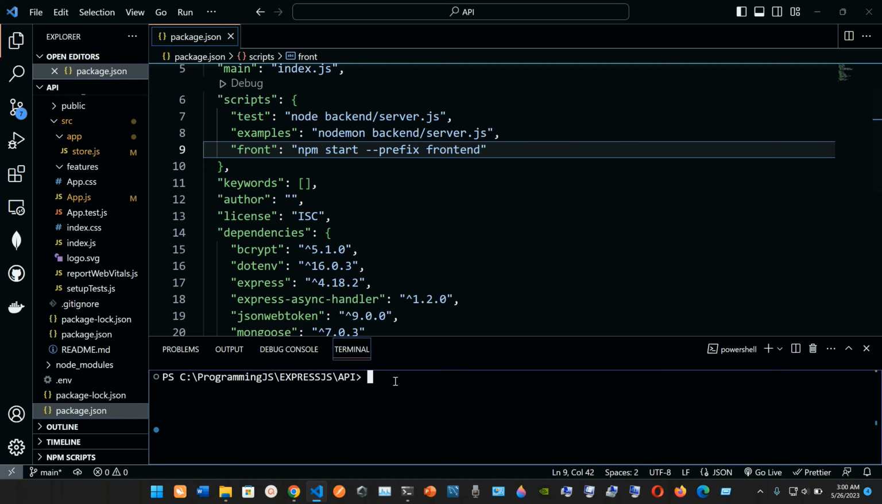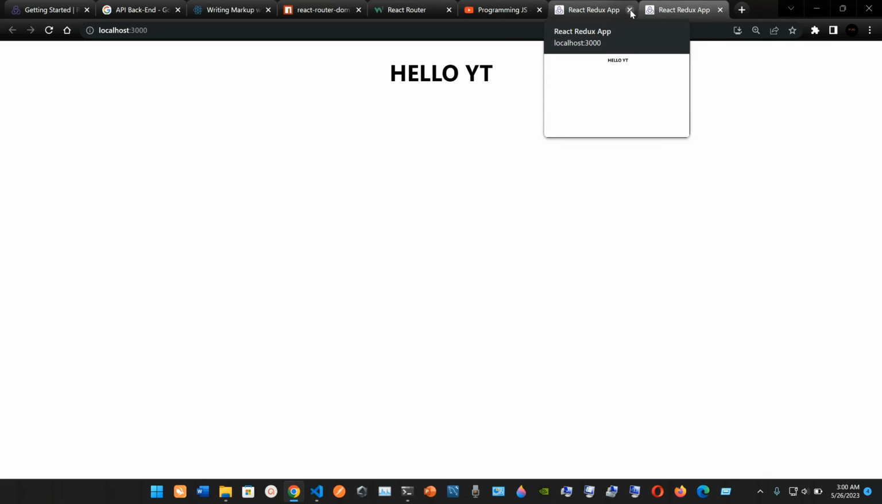So now if I go here and I am in the root and the API, instead of npm start, I can type npm run and this script front, so it's gonna be npm run front. So let's see if it works. So we are opening the localhost 3000 from the root. This is the package.json from the backend. Okay, so it's working.